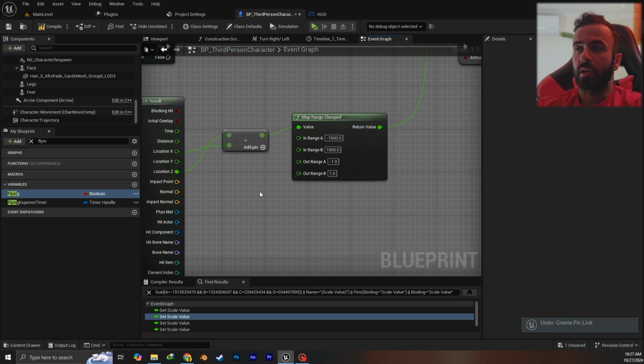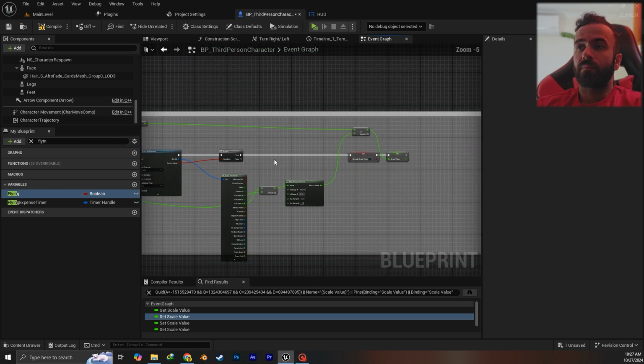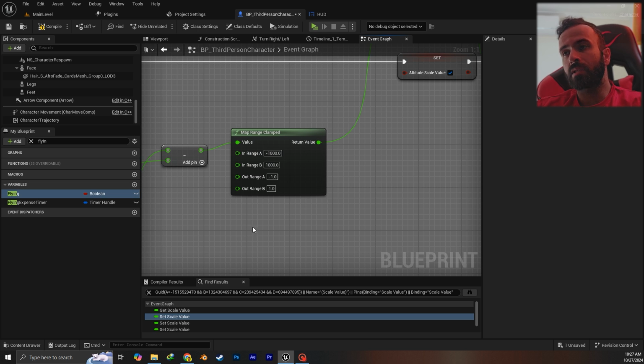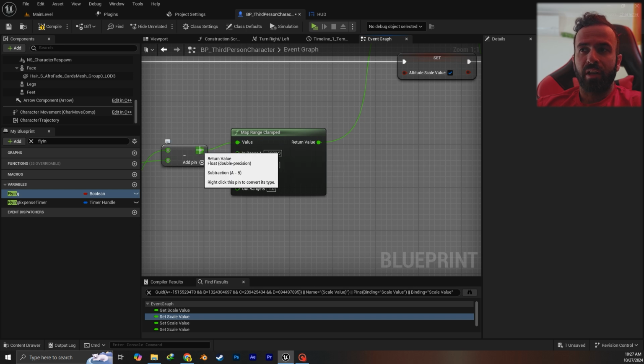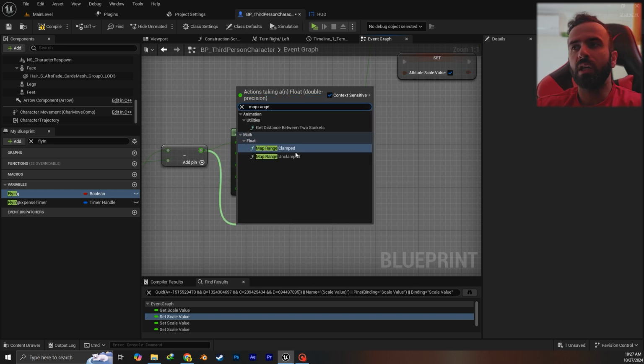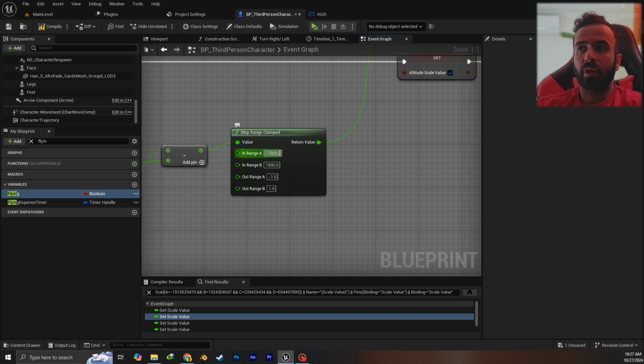It's just more tidy, that's why. And I went ahead and tested a lot of stuff and found out that these are the values I want, so I just clamped everything all together. So map range clamped. Range A is minus 1800, range B is 1800, and outrange A is minus 1, and outrange B is 1.